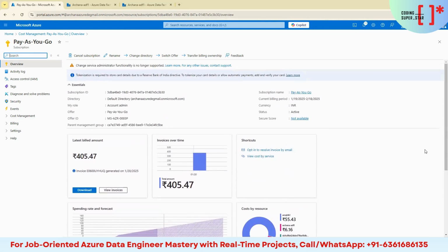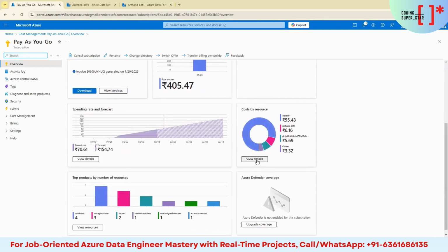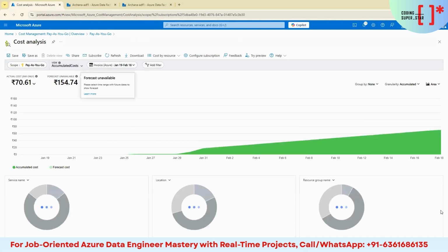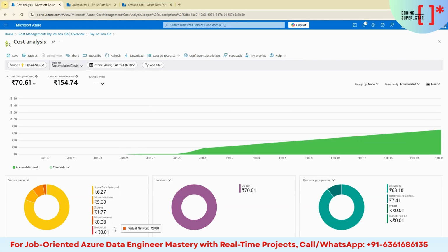You can go to cost by resource. When I go to view details, it will show which resource has billed me how much, and how much the bill is going to be at this usage level. This is just a Power BI dashboard calculating in the background. My SQL database is 56 rupees, data factory 6 rupees, virtual machines 5 rupees, storage 1 rupee, virtual network 0, bandwidth less than 0. That's by service name.